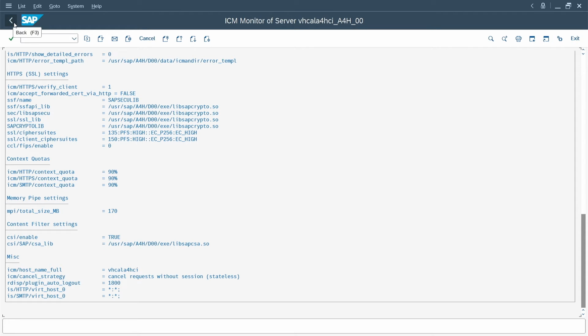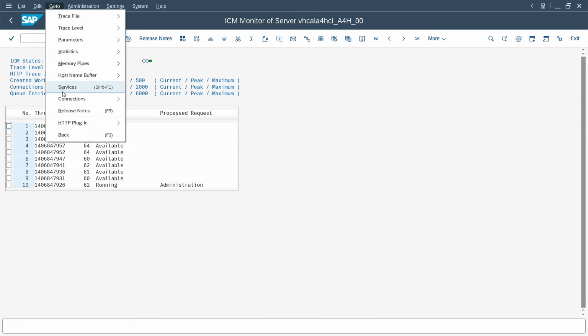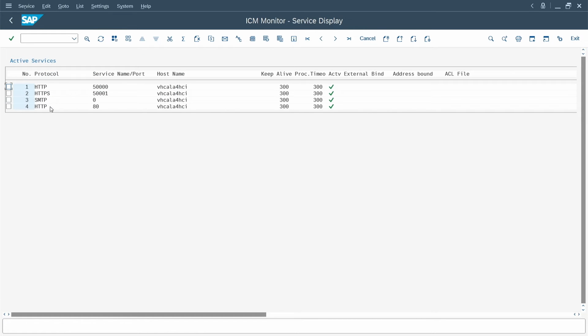Quite a few parameters. If these are only the basic ones, I noticed the ones related to services. I guess that's important. Yes, I would say that services are one of the most important things in ICM. That's why we have a dedicated option in the Go To menu. Here we have a list of working services.